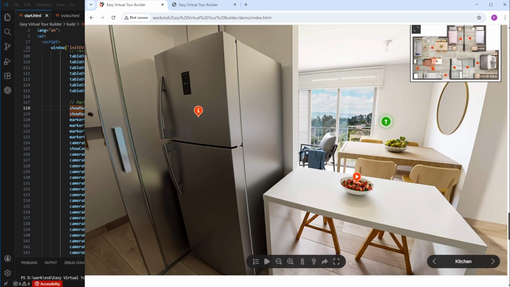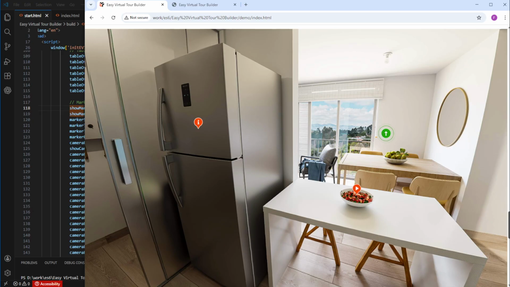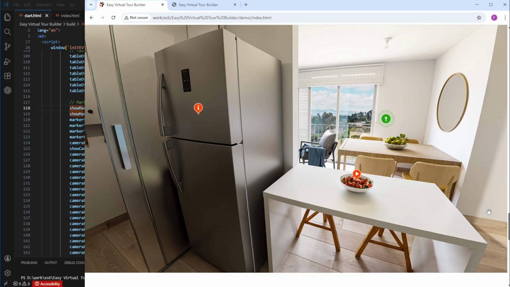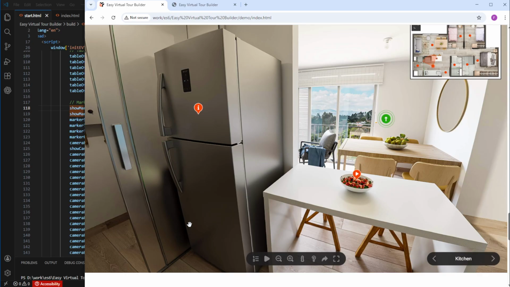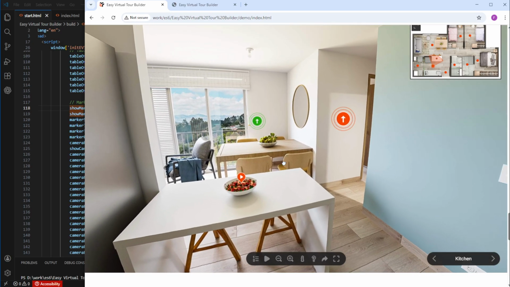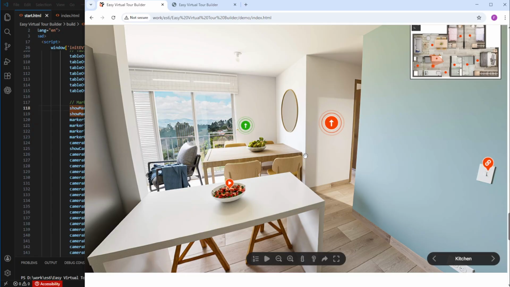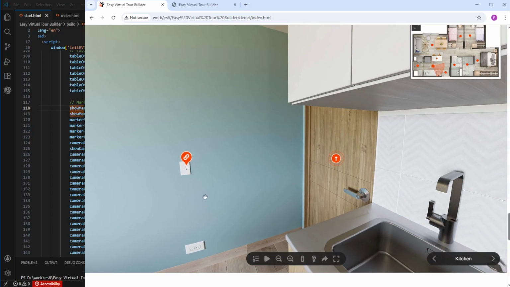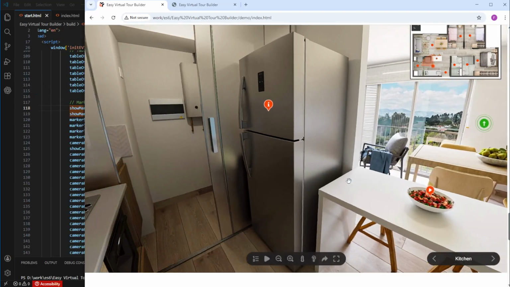Yeah, so you can create any type of virtual tour from anything you can think of. This is an apartment, it can even be outside, a garden, it doesn't really matter. This is just the images that I chose for the demo.